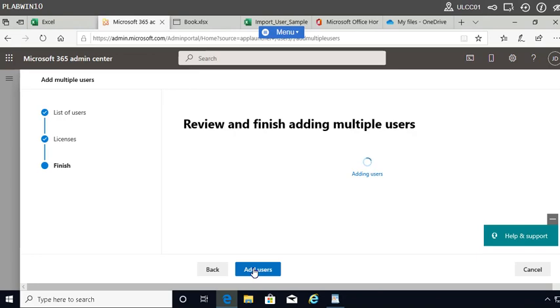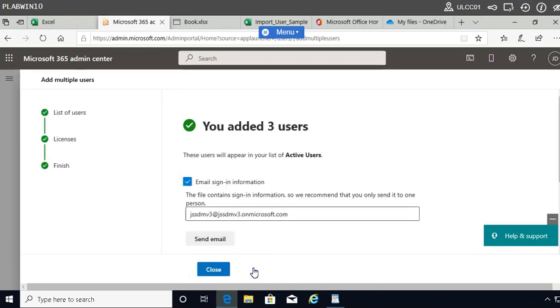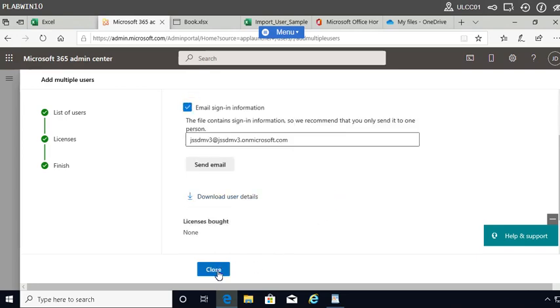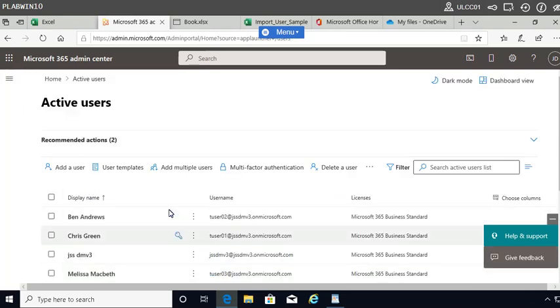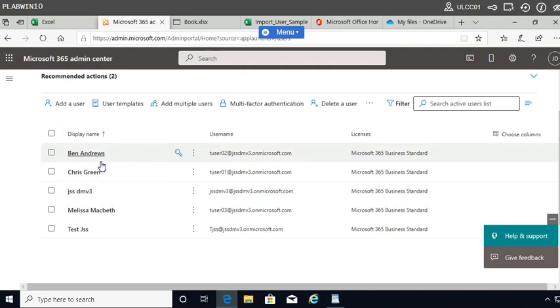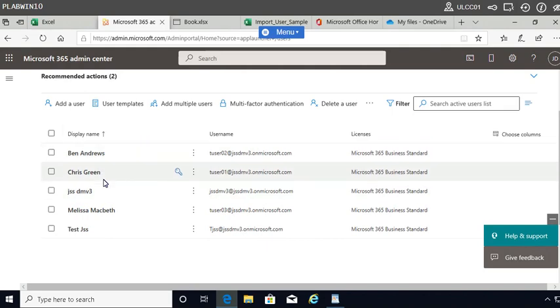Let's click Add users, and it will take a while to add the new users. There you go, it says you added three users, and that's done successfully. Let's close. And there you go, you got three users here. Those are just added, and you used the CSV format. You provide the details, mention everything in the file, and then you upload the same file on this Office 365 portal, and all the work is done in an automatic fashion.